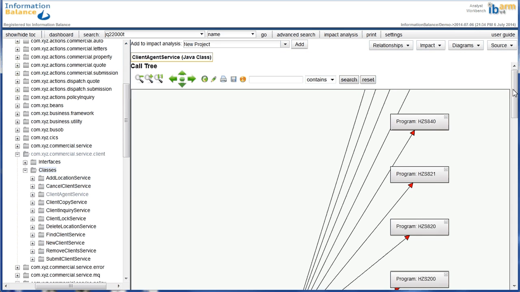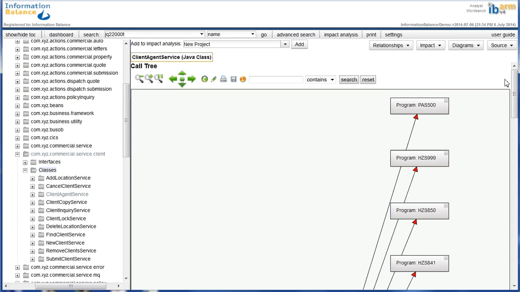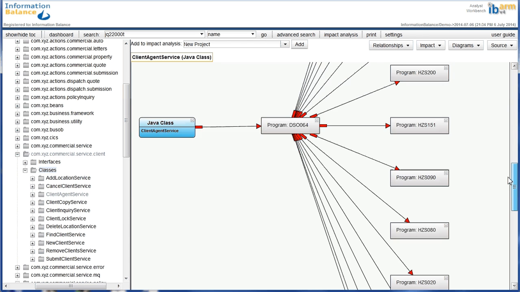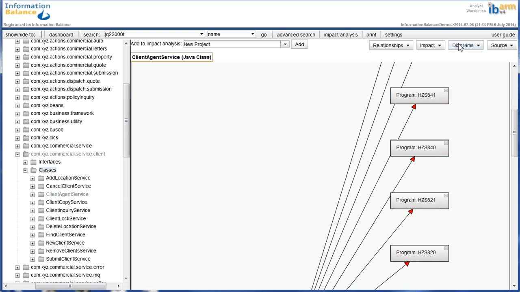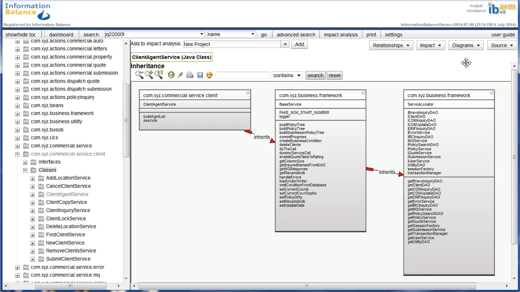The call tree diagram shows the Java class invoking programs. In this case, it's a front-end Java class that invokes a back-end program to do data accesses. We can also look at the inheritance diagram, and here the inheritance between classes is shown. So we can see the client agent service inherits from the base service class, which inherits from the service locator class.